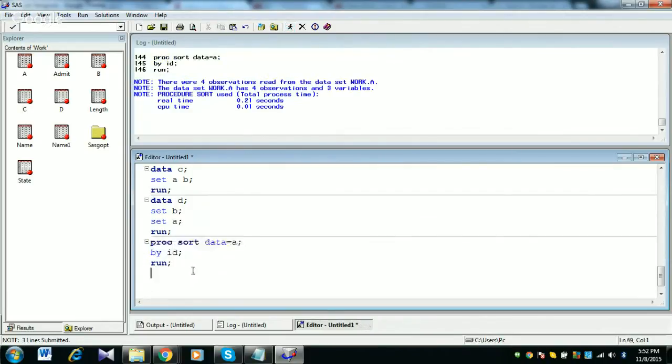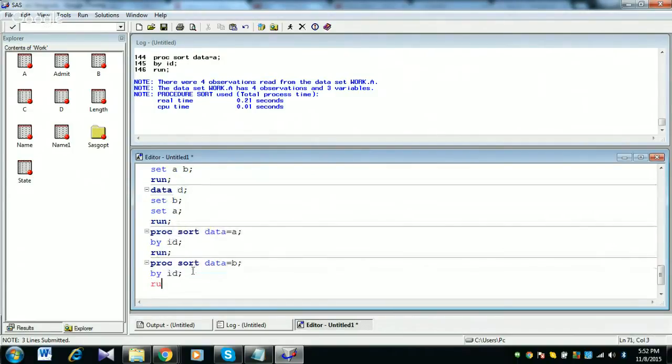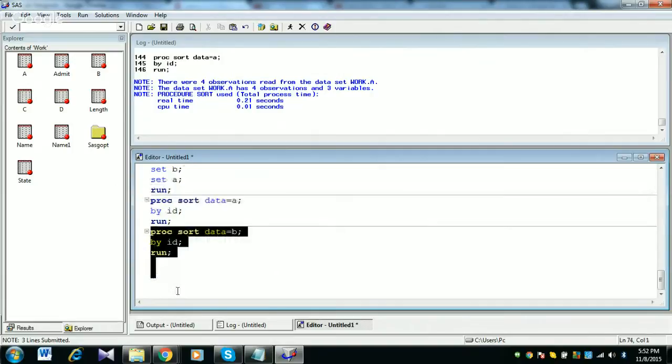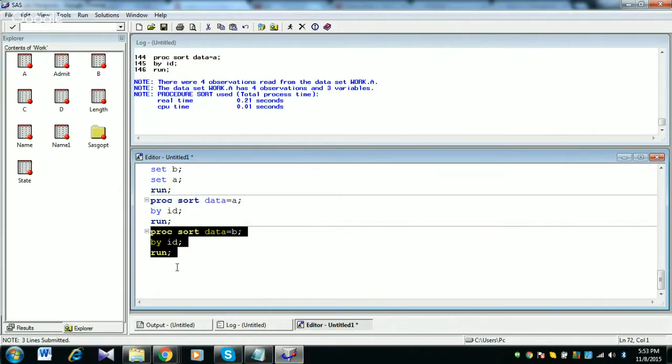And again I am sorting the next table also. Proc sort data equal to B by ID. Just run. You can't sort both the tables in a single proc sort statement. It's not possible. You can sort by more than one variable, but not more than one data set. That is not possible.